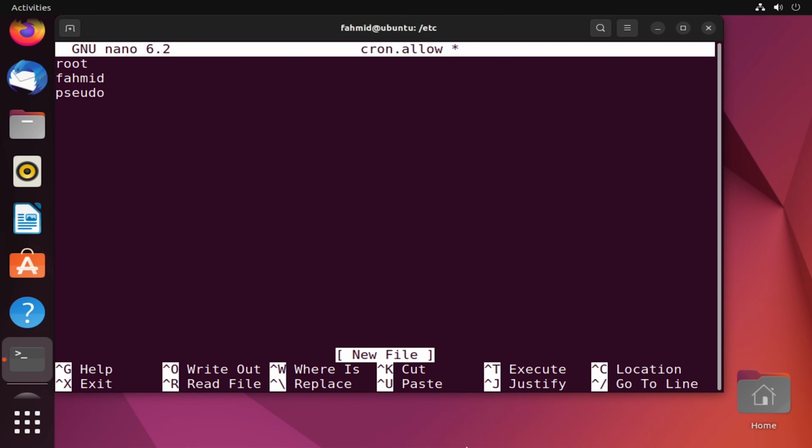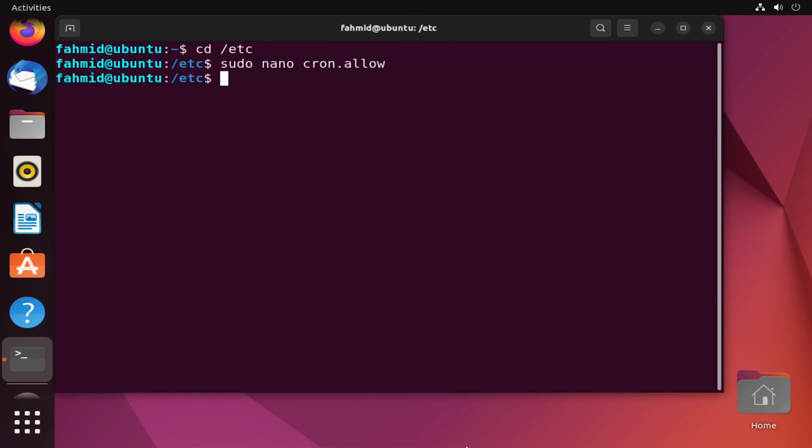Now I will save this editor using Ctrl S and I will exit using Ctrl X. Now the cron.allow file has been modified and it will allow my logged in user to permit to run cron jobs in my Ubuntu system.